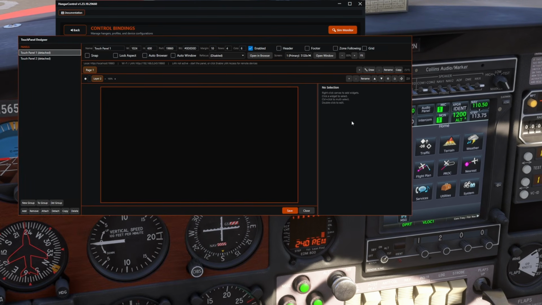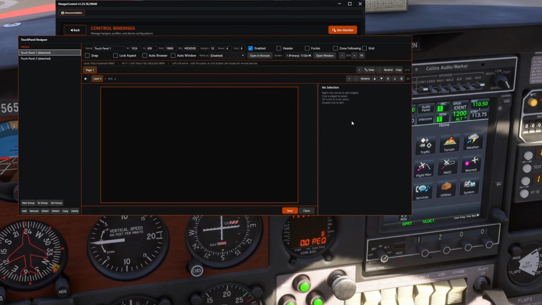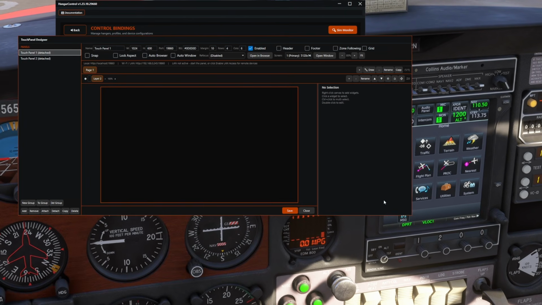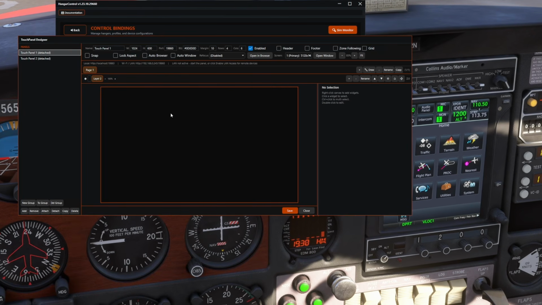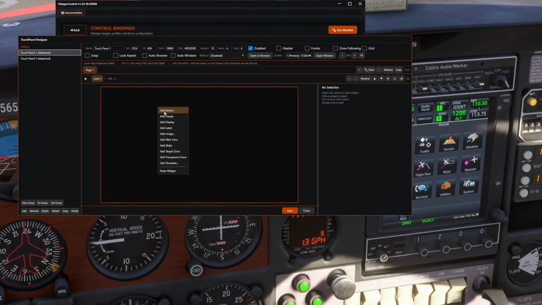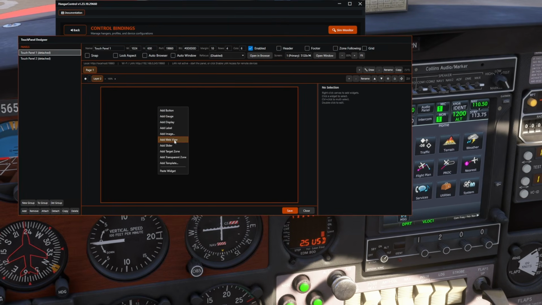Now, literally, all you have to do is start Glass Out, and that's it. You can minimize it. We don't need it anymore after that. It does all its heavy lifting on the back end. So, first thing that I'm going to do is add the Glass Out panel. So we're going to go to Add. We're going to find Web View.